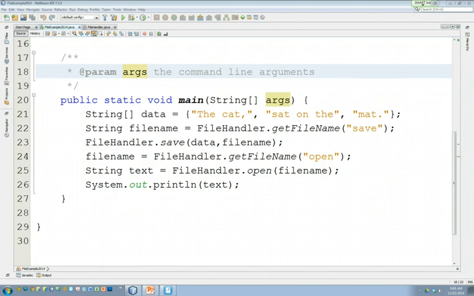We then ask the user, or we will be asking the user, for the name of the file we're going to save. So we're going to say, hey user, give me the name. We will then save the data to that file. We will then ask the user, hey user, what file do you want to open? In theory, they'll open the exact same file. And then we will call a method that will open that file from the computer system and return it as a string of text, and then we'll output that string to make sure it worked. Okay?